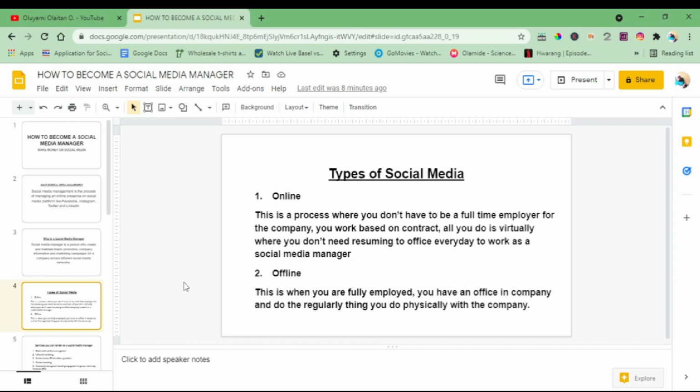So after that, you don't really need to be meeting them before you do any other thing. So you can always work from your home. You don't need to be resuming to work every day, just like a normal staff in the company. So you don't have to be a full-time employee for the company. So what you do is that you work as a freelancer at the comfort of your home. You don't need to be resuming to the office as a social media manager.